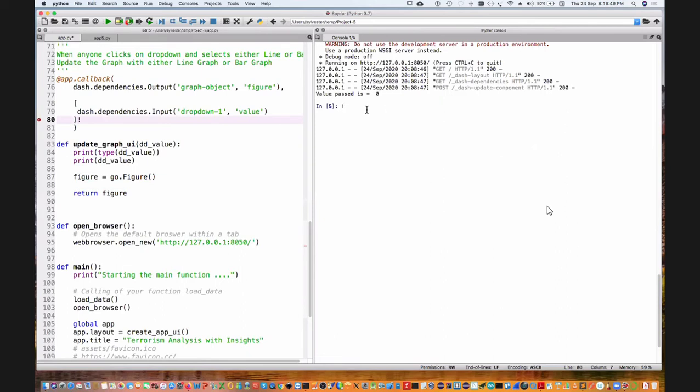No, Nitesh, these functions are not predefined. You can give any name to your function. It's a callback. It's user defined.